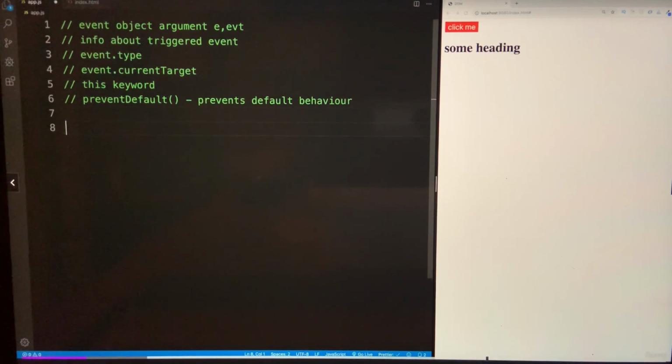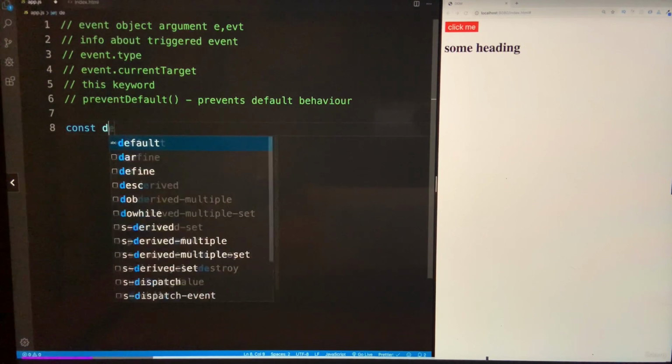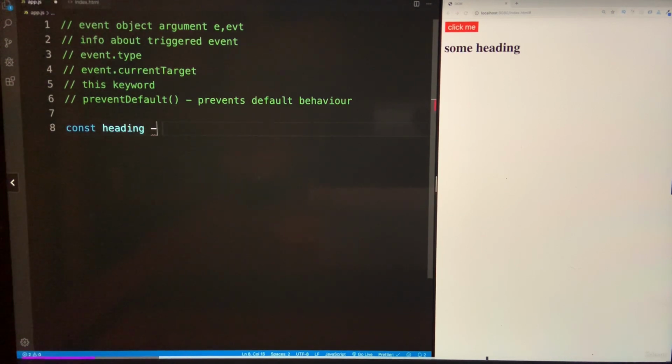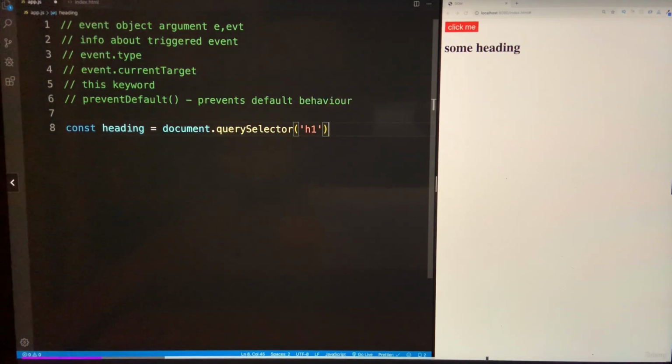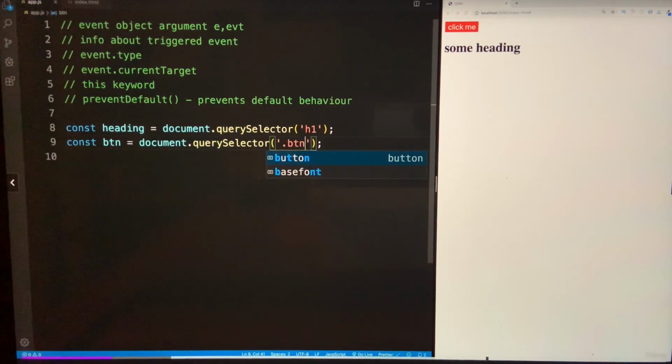I'm going to start very simply by selecting the heading as well as the button. And we already know how to do that. We have const, and let's say heading. Then we're going to go for document query selector, and I'm going to be looking for the heading 1. And I'm going to copy and paste it, and I'm just going to change this around to a button. So let's change around our variable, as well as the query selector, where we're looking for the class.